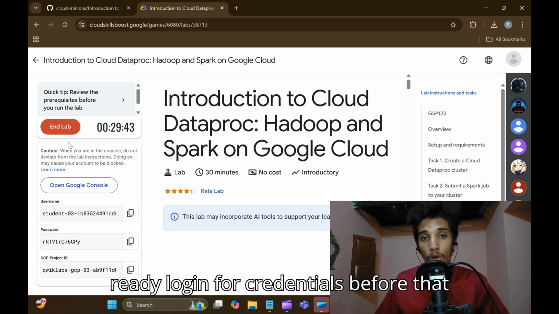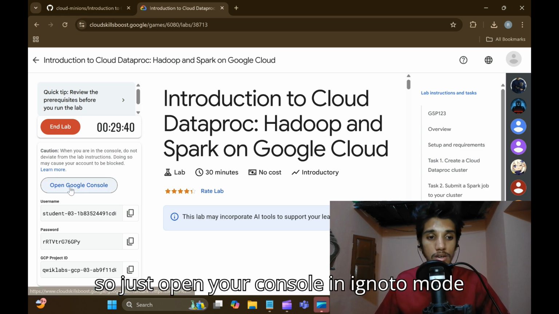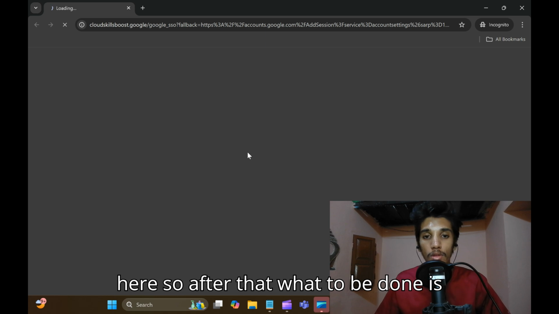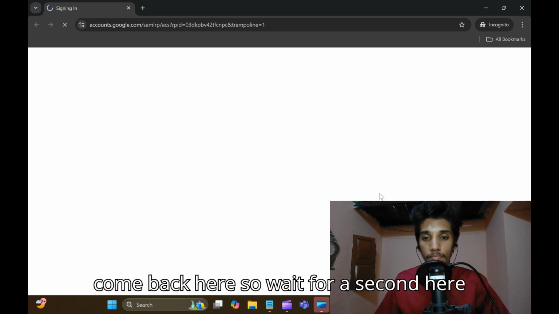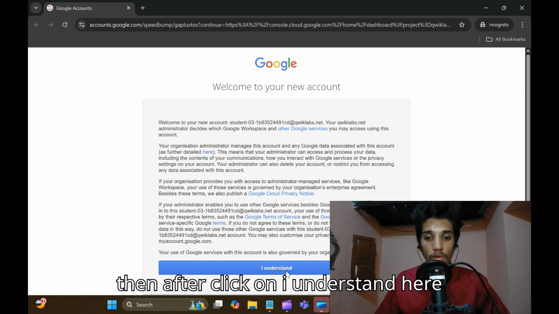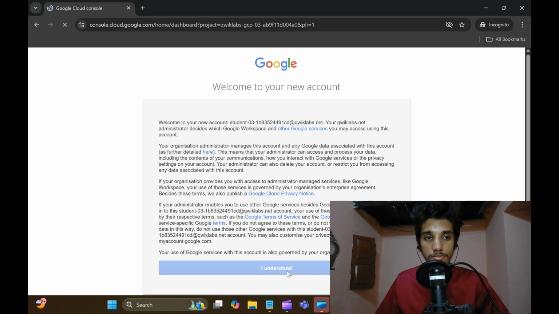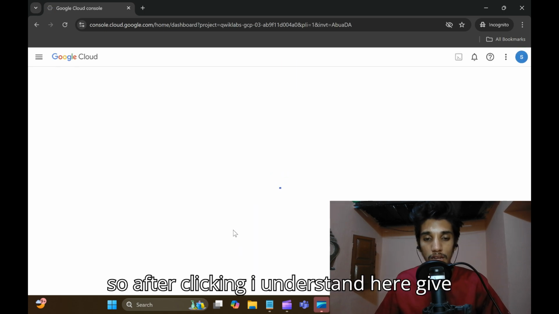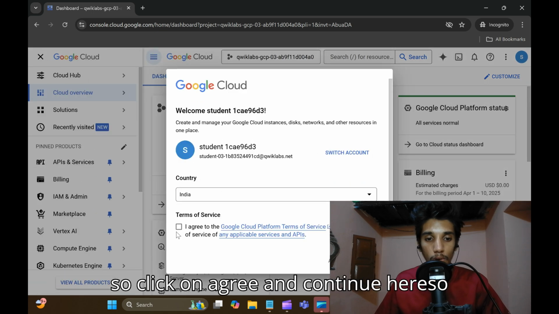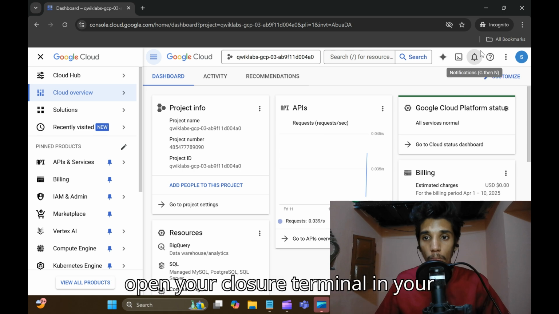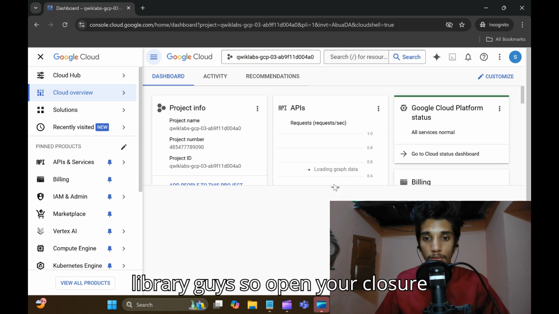So let me log into the credentials before that. Just open a console in incognito mode here. Wait for a second until your credentials log in, and then click on I understand here. After clicking I understand, give the permissions. Click on agree and continue here. Then open your Cloud terminal in your lab.